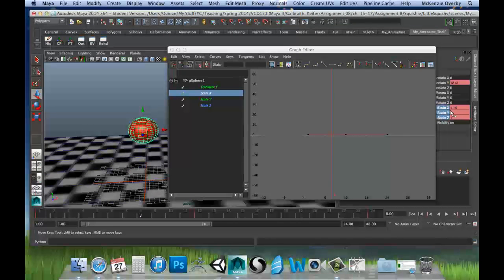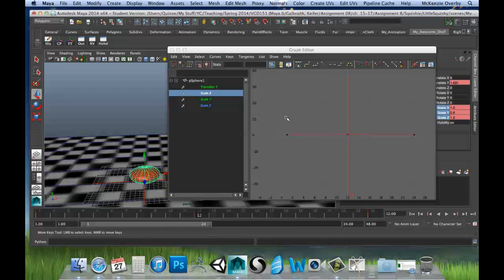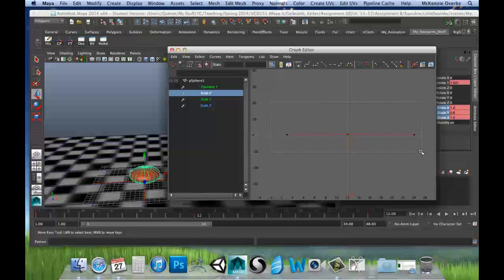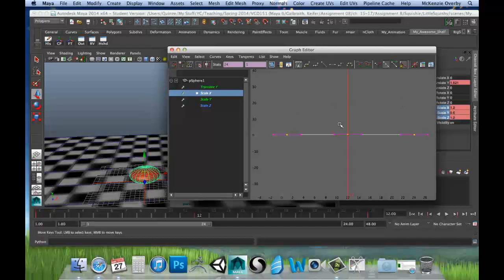So you can see it here, where it's happening, along different frames. It's just gradually changing. We don't want that. We want it to be more like our scale Y and our scale Z, where they're staying at 1 all the way up until frame 12 and they suddenly change. Okay? So what we can do to achieve that is just grab these, all of them, okay?